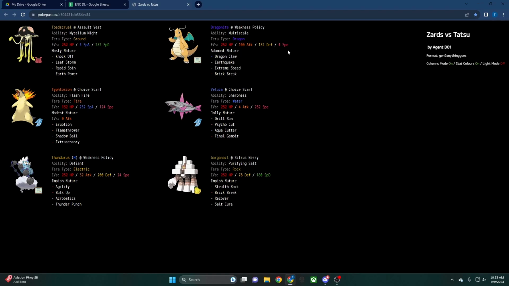The 4 speed investment, I just wanted to make sure I outsped Gudra. If it had no investment in it, if he went for like a bulky Gudra set that didn't have much in speed, I just want to make sure I didn't speed tie against it. That was pretty much all that was for.